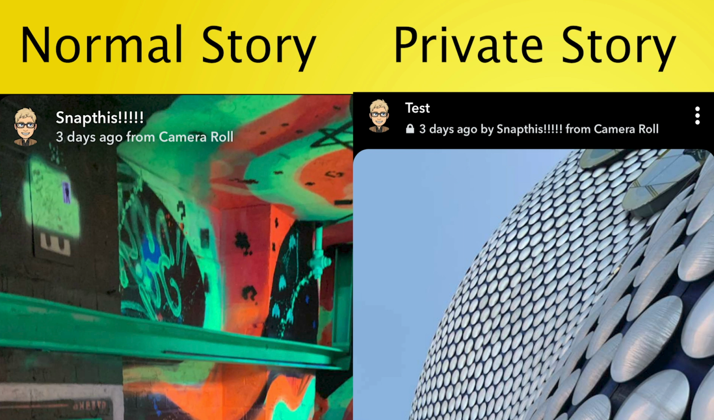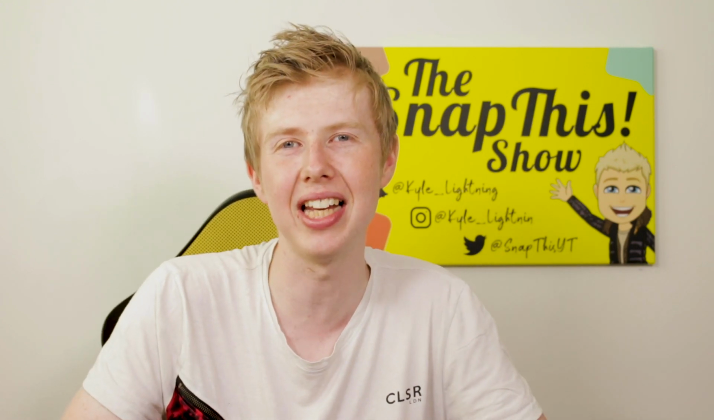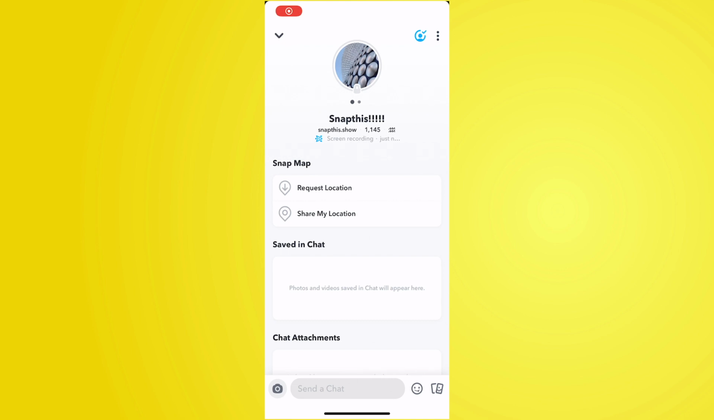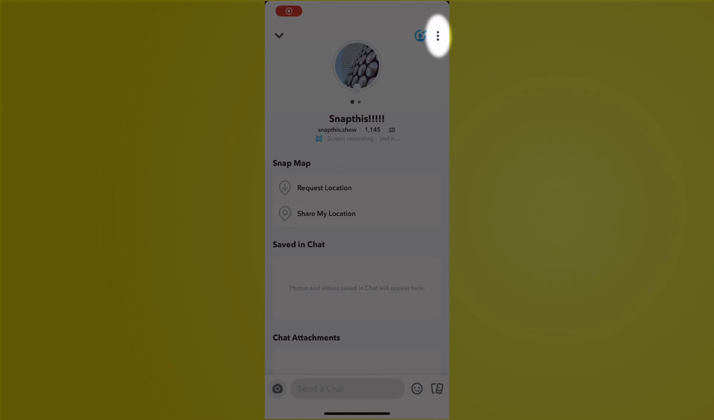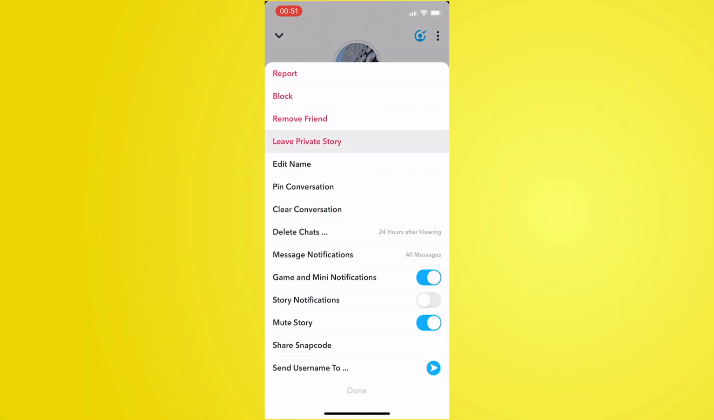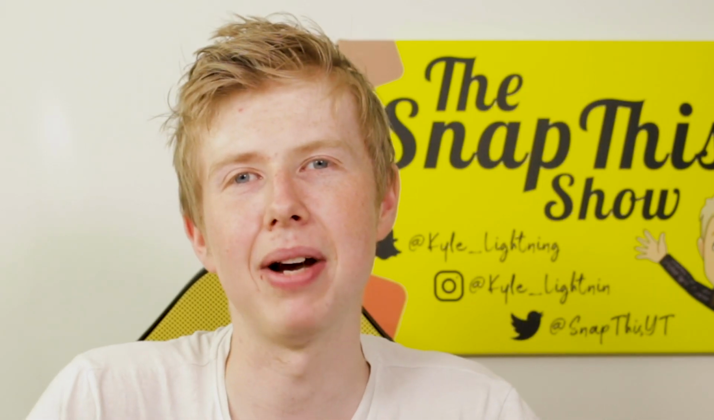Now, some people don't like being added to a private story, and Snapchat have recently added the option to now leave them. All you've got to do is find your friend's profile, hit the additional options, which is usually the 3 dots, and you'll see at the top there in red it says leave private story. It will remind you that if you leave you can't rejoin, but obviously you're going to make that decision if you don't want to see those Snapchats.